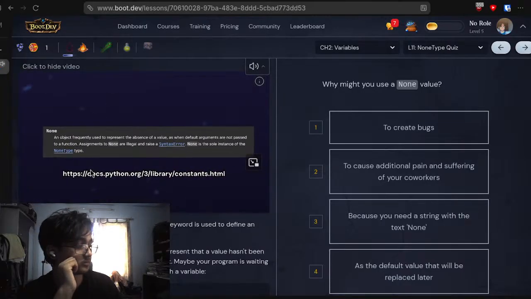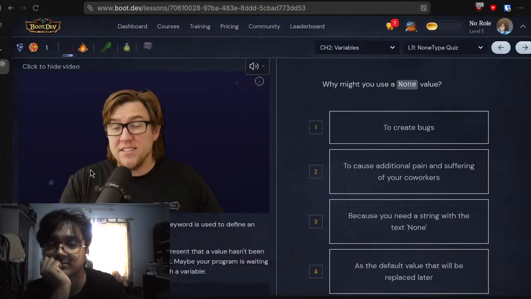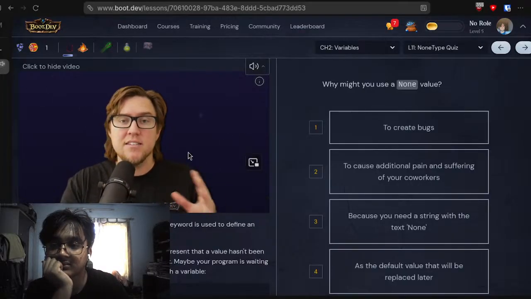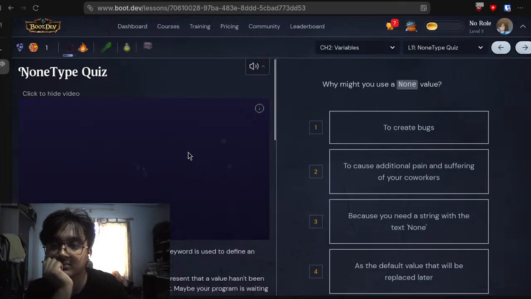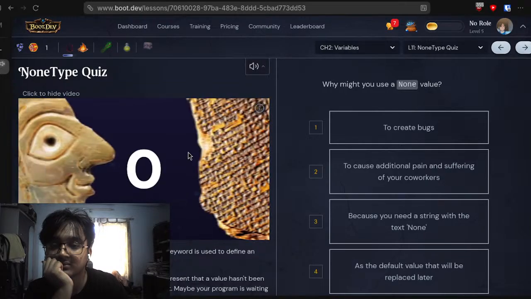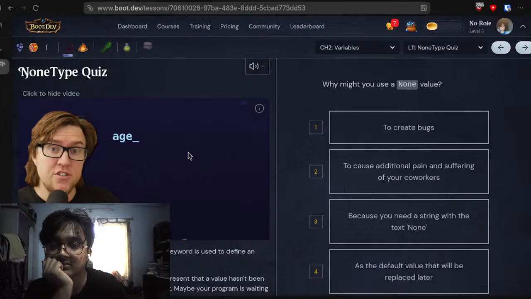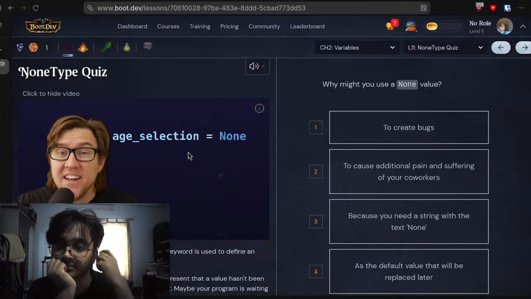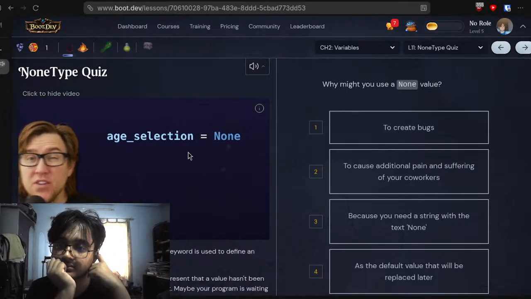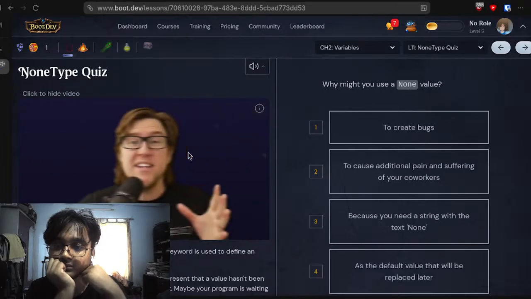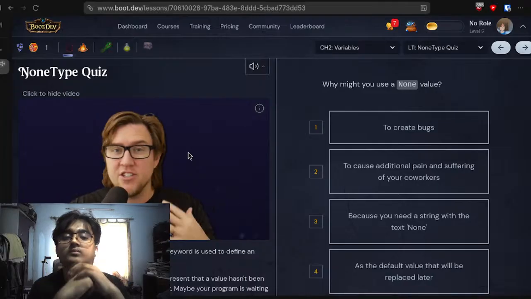The none type in Python is weird, and discovering it is probably really mind bending in the same way that discovering the concept of zero would have been mind bending to the ancient Sumerians. Let's start with an example. I'll create this variable age selection and set it equal to none, and that's none with a capital N. It's important to note this is not the same thing as the string none, which would be surrounded in double quotes. None is its own special keyword in Python, it's not just another string.